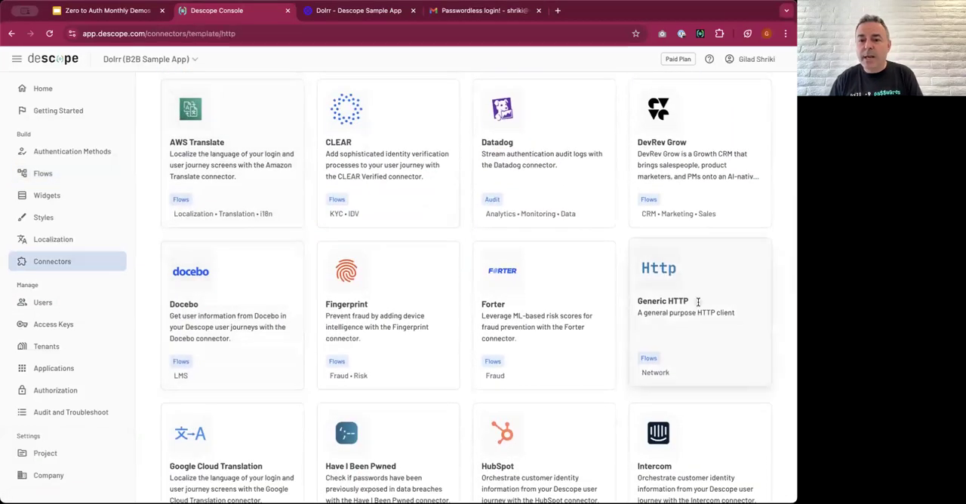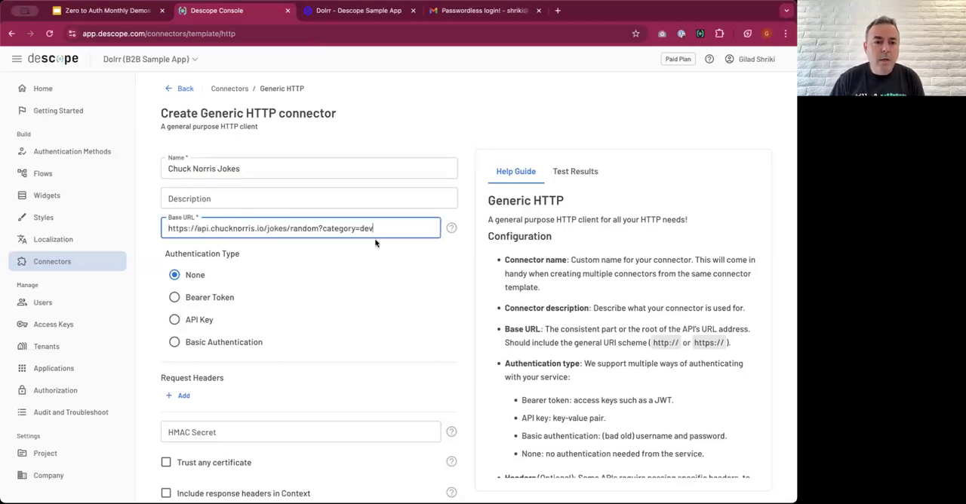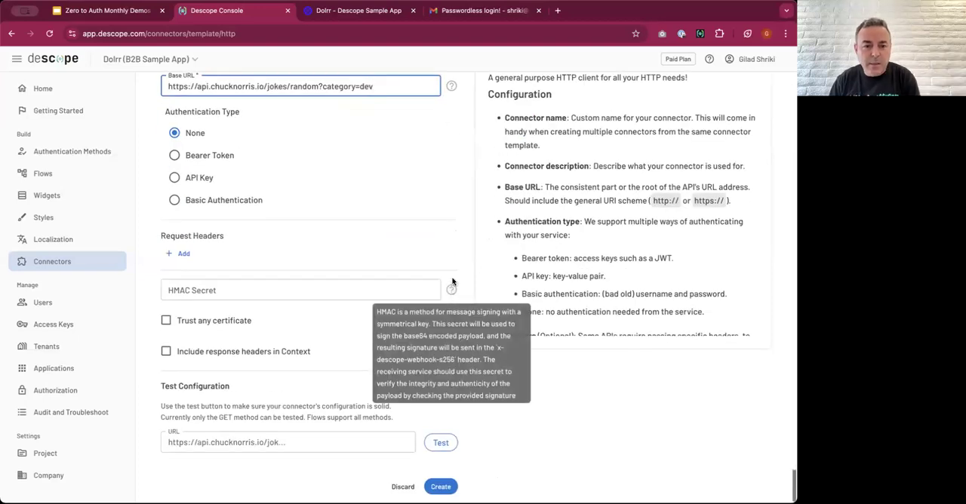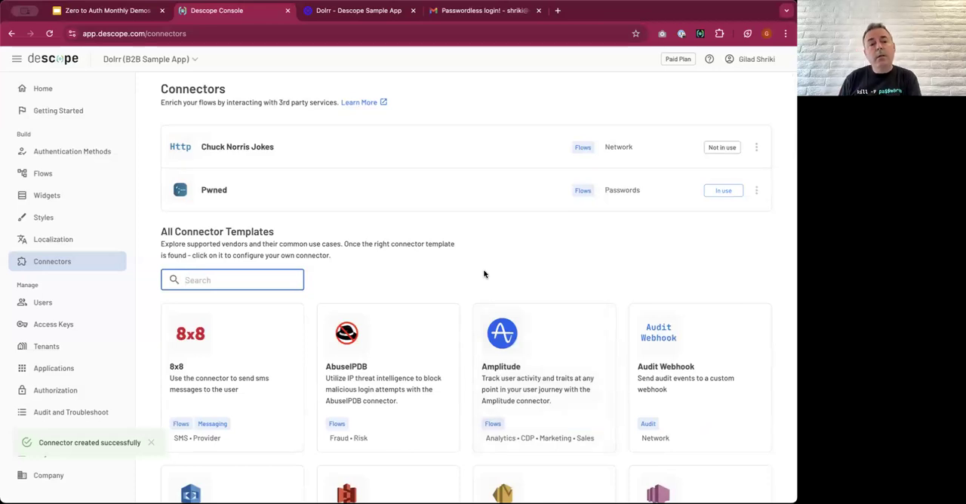So I'm going to set up a generic HTTP connector, which will actually allow me to access any API. The URL itself is pretty easy. It's chucknorris.io/jokes, and let's use the category dev. So we have some dev jokes, but there are different categories, and let's create. So I just created a basic HTTP connector.